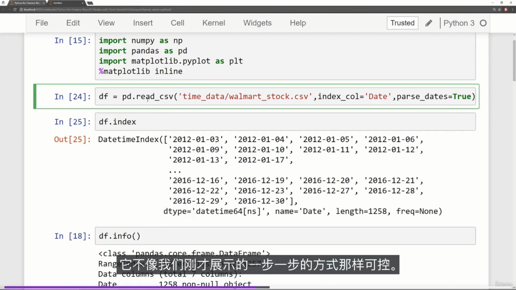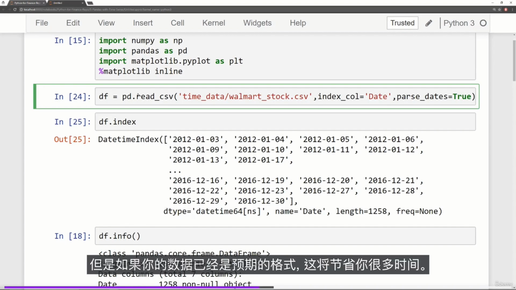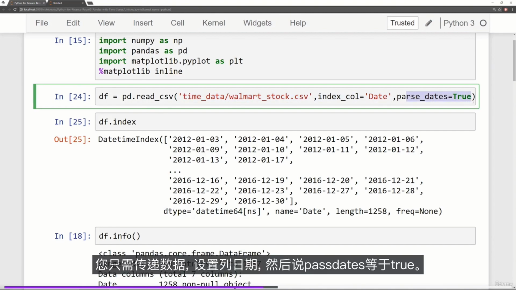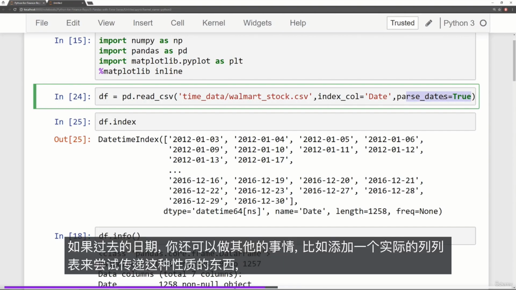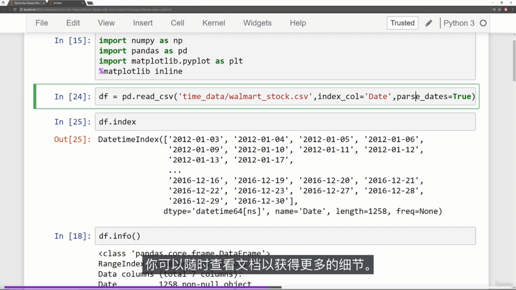It's not as controllable as the way we just showed with the step-by-step, but if your data is already in an expected format, this will save you a lot of time. You just pass in your data, set the column date, and then say parse dates equal to true. There's other things you can do with parse dates, such as adding in an actual list of columns to try to parse, things of that nature. You can always check out the documentation for more details.